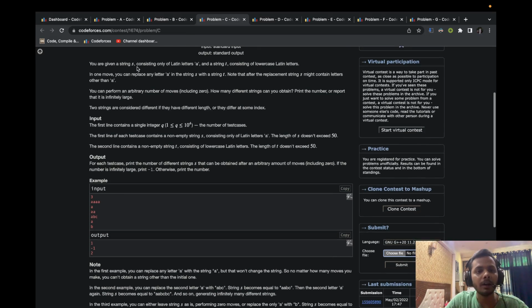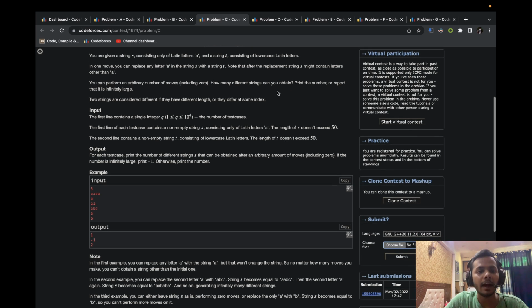So in this problem, we have been provided with two strings S and T. The condition is that the string S only contains the letter A several times, and the string T can contain anything, right? And in one move, what we can do is replace any of the letters A in the string S with the entire string T. So basically we remove an A from S, and in place of that A we put the entire string T, and that's it.